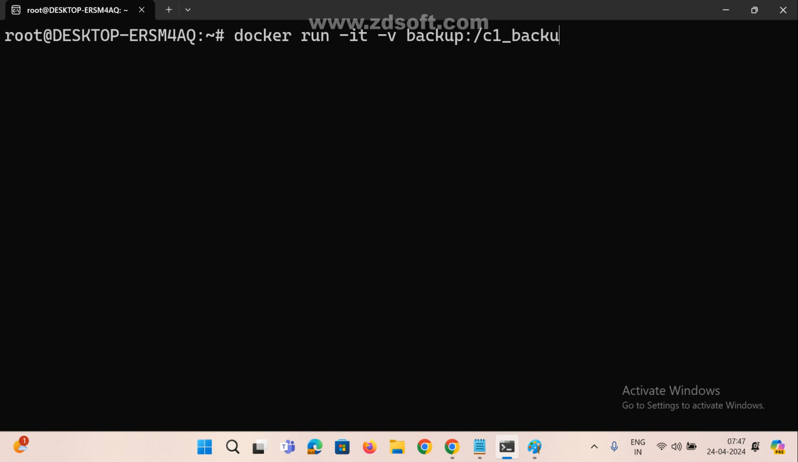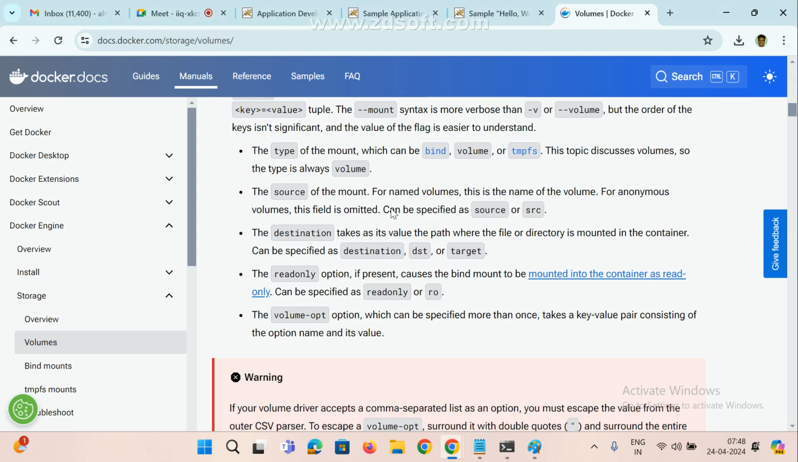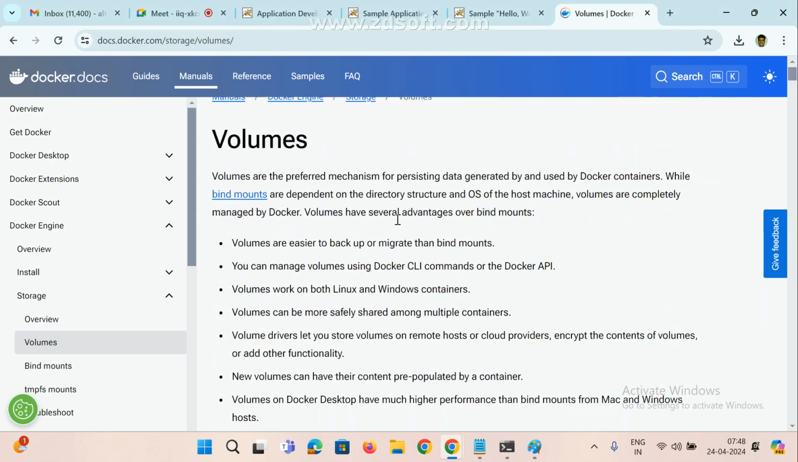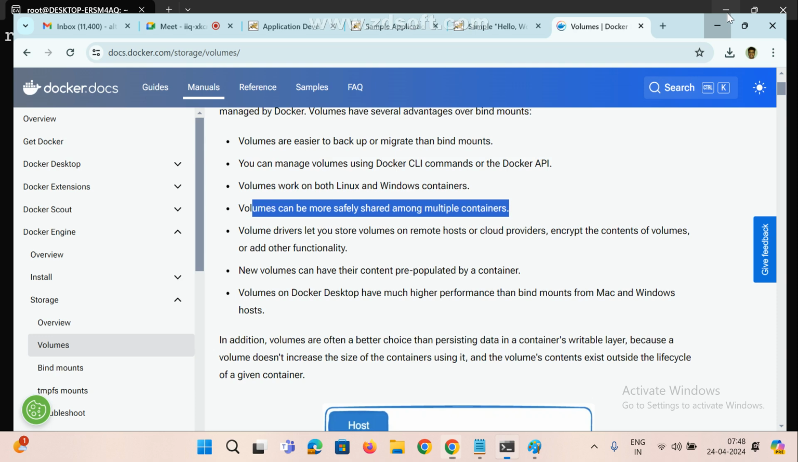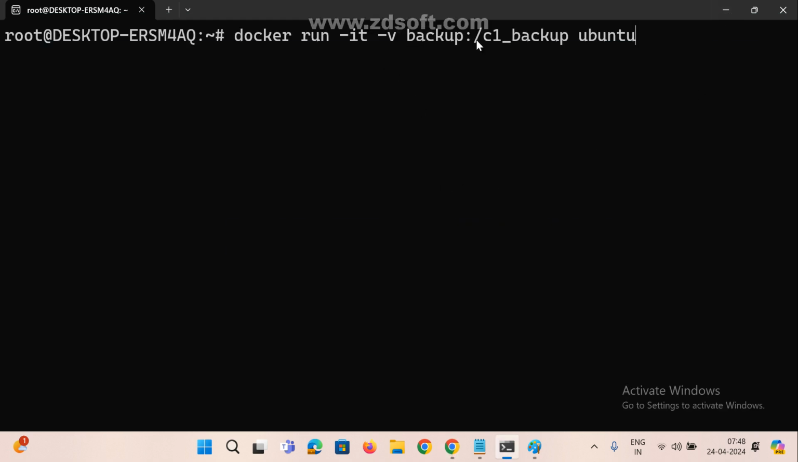I am giving a name and Ubuntu. This is a new container, and under the new container this is the path. So one volume can be attached to multiple containers. You got it? This is the point: a volume can be more safely shared among multiple containers.